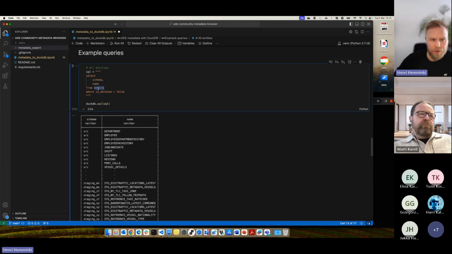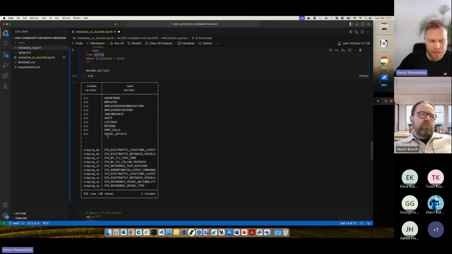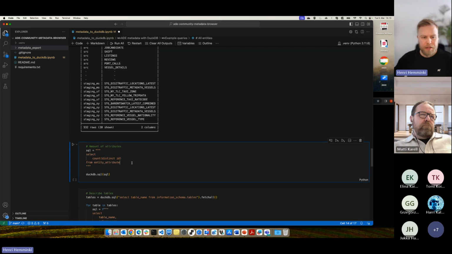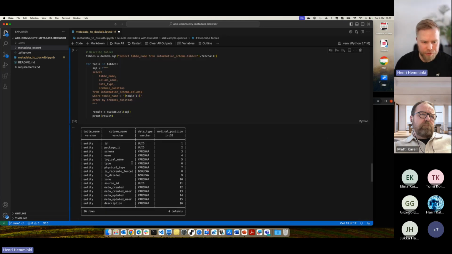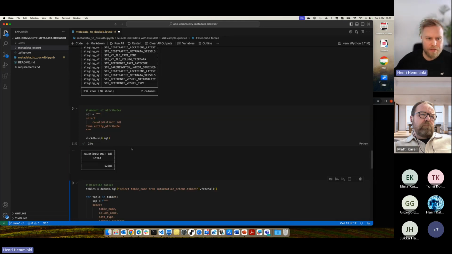For example, from the entity table, I can query all the entities. We have over 500 different entities, or I can count the distinct amount of attributes, and there we have something like 12,000 attributes. So not that much. In larger environments, it can be a lot more.